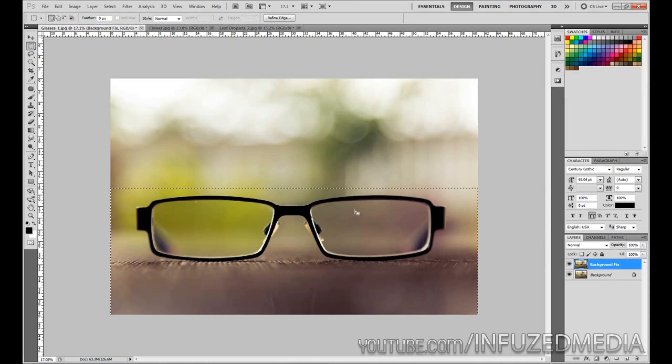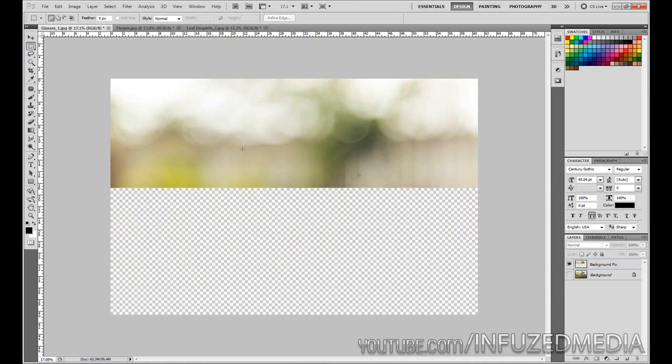Now for me, my glasses are the main subject of the photo, so I'm cutting those out. So I'll just highlight the bottom half and press delete. And you'll see if we hide our background layer, all we have is this.